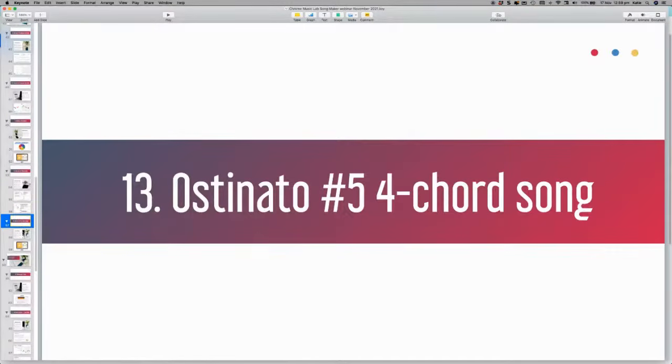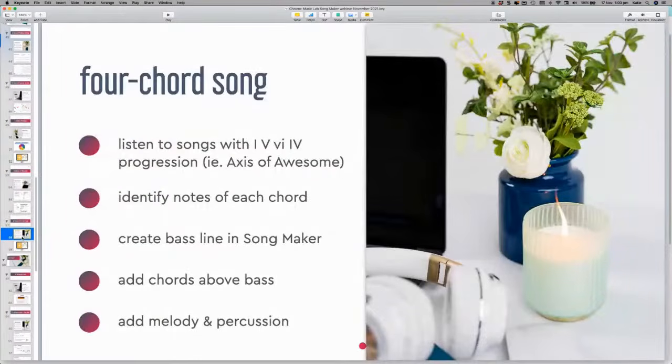Okay, another idea for an ostinato one is taking the 4-chord progression that's used in the Axis of Awesome film clip. And again, I know a lot of you have done this already with students. Listen to songs that students know with the chord progression 1, 5, 6, 4. You can play them the Axis of Awesome, the clean version YouTube clip, where a lot of the songs are played as a medley.